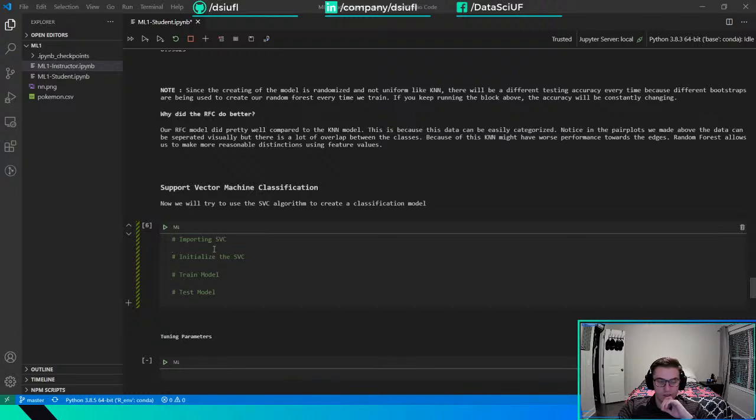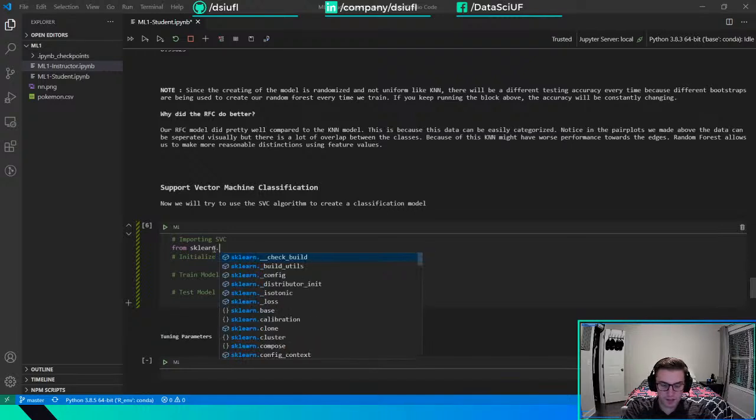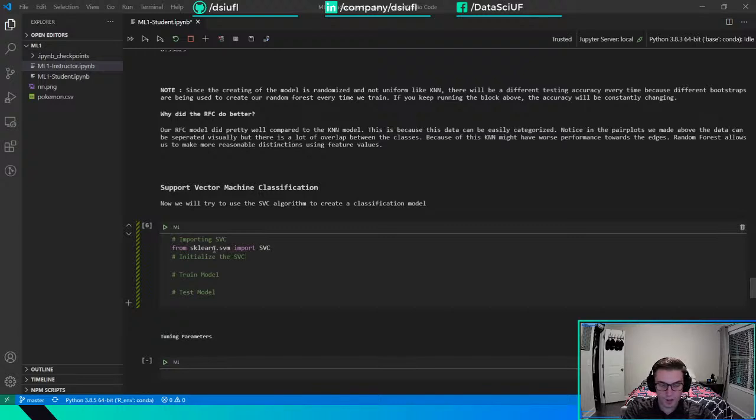Alright, so let's do support vector machines. This is another type of classification model. The way we're going to do it is the same kind of thing. At this point, you should know what's coming up. We're going to import it, so from sklearn.svm import SVC, which is the support vector classifier. Then we initialize it, svc = SVC(). We train it, svc.fit, and then we're going to test it.